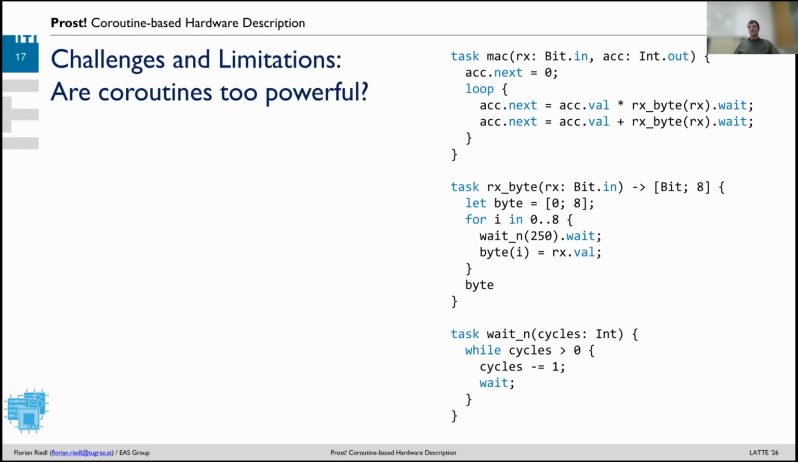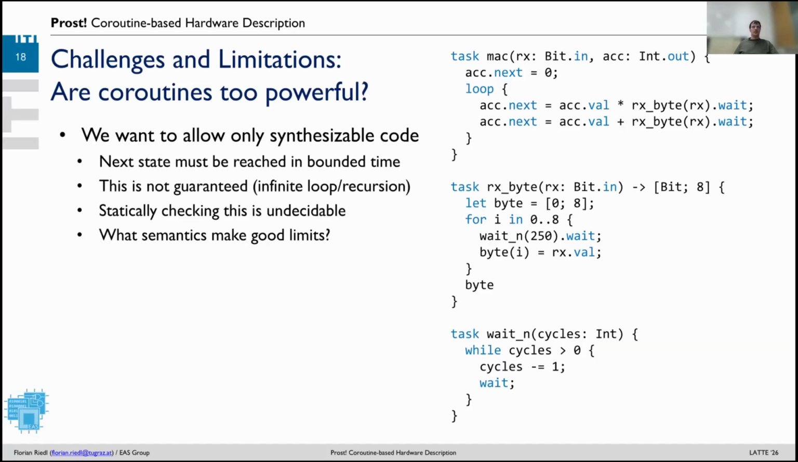Now, there's a bit of a problem here. This is maybe a bit too good to be true. Coroutines are actually very powerful. They can express a lot of things, and some of the things they can express are not synthesizable for hardware. Mainly the one thing that concerns me is that if we want to have a compiler, it should only allow synthesizable code, or at least give warnings on code that's not synthesizable.